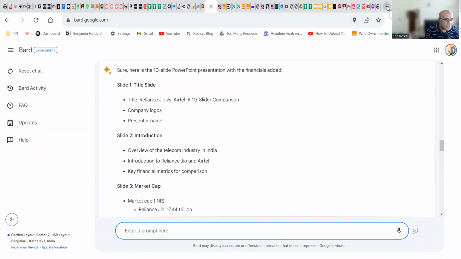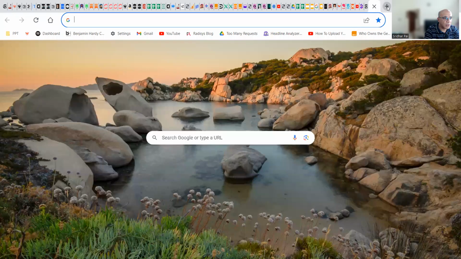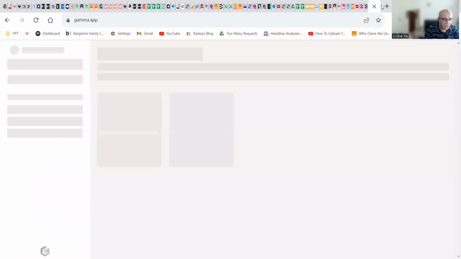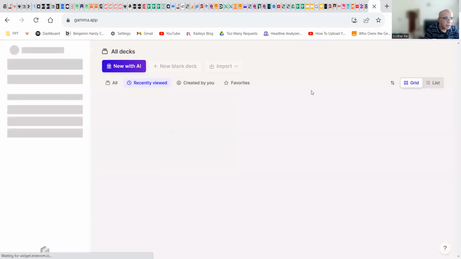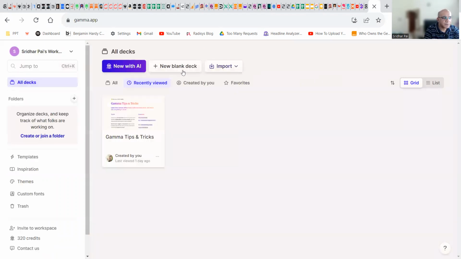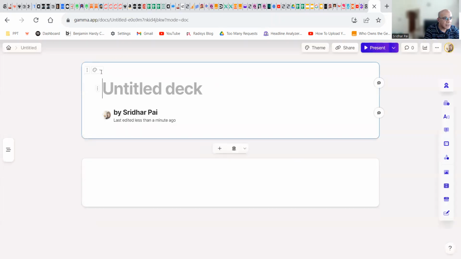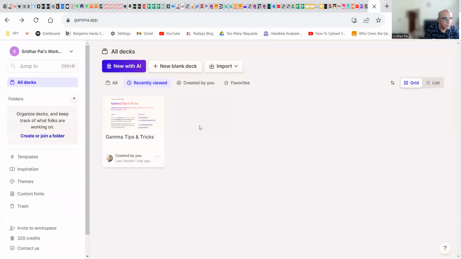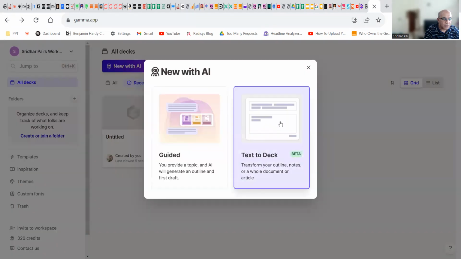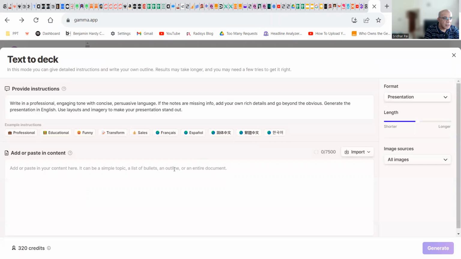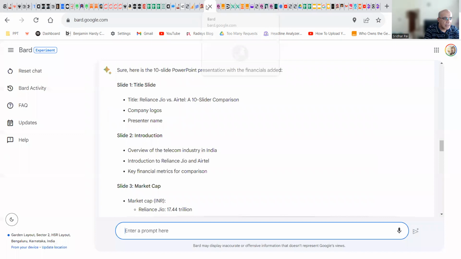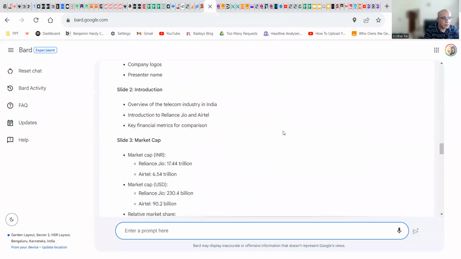Now, to actually get these onto an actual slide that you can present, you need images. So for images, I'm just going to go to one more app called gamma.app. I will go with new with AI, and I will go to text to deck. And here, what I will do is I'll go back to that Bard latest data we used. We got it here, right?